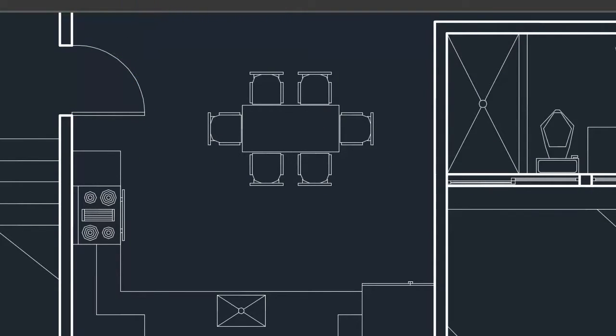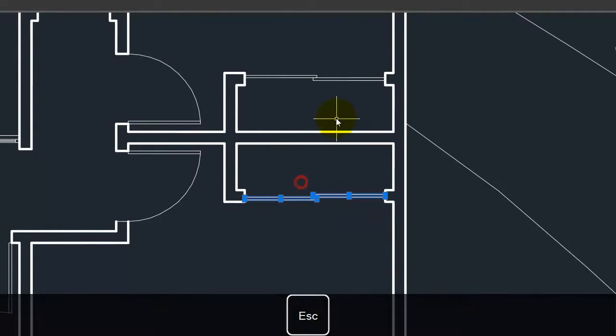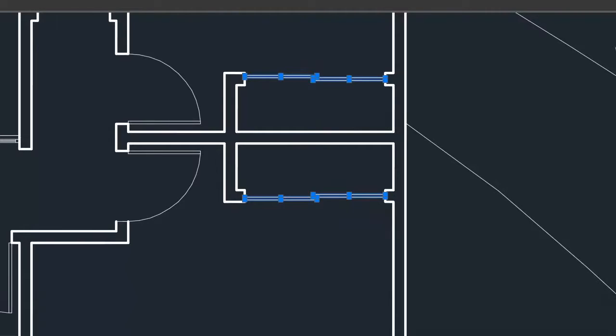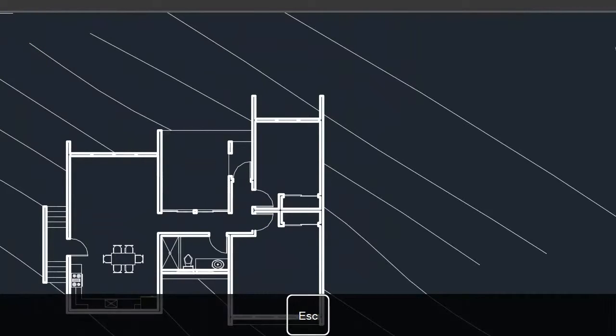So we'll change those to be on doors. And you can go through, maybe I should make these on doors too. You can put those on doors as well. So I have those done. I'm going to go ahead and save my file.